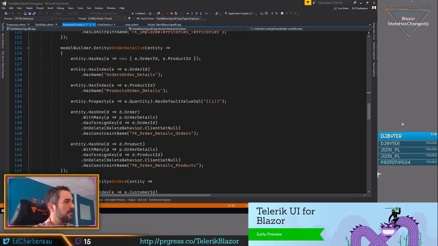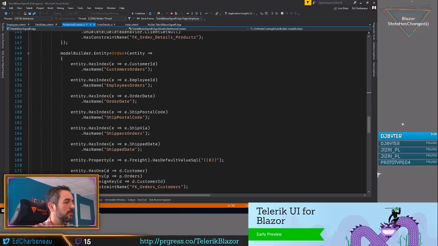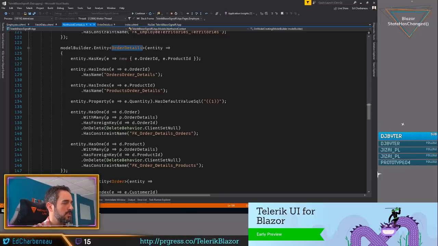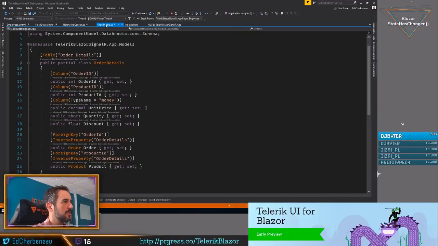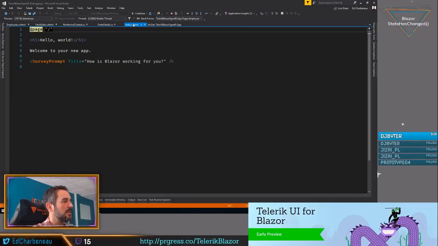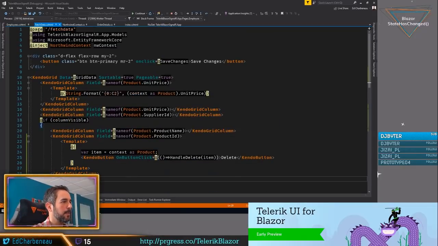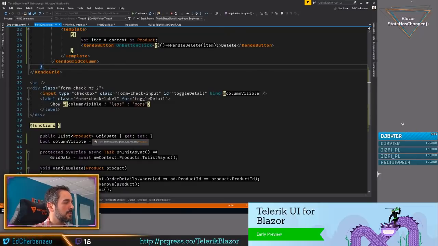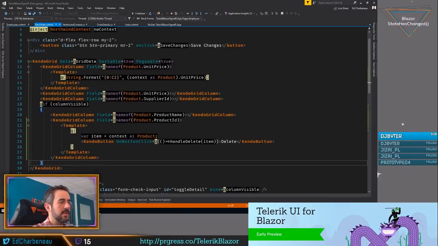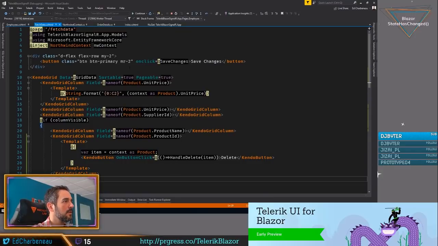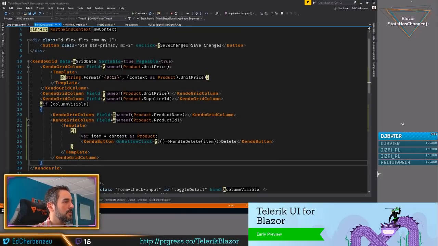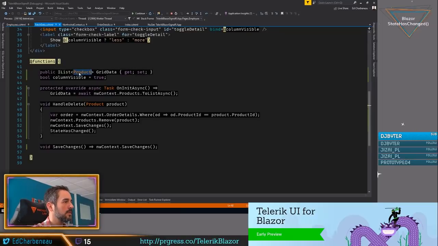Let's see, order detail, orders. Actually, let's jump over. Let's do this to order details. Order details has a delete strategy already in it. So let's change the demo. Instead of fetching from, let's see, this one was products. Let's swap this guy out. So let's do order details instead.